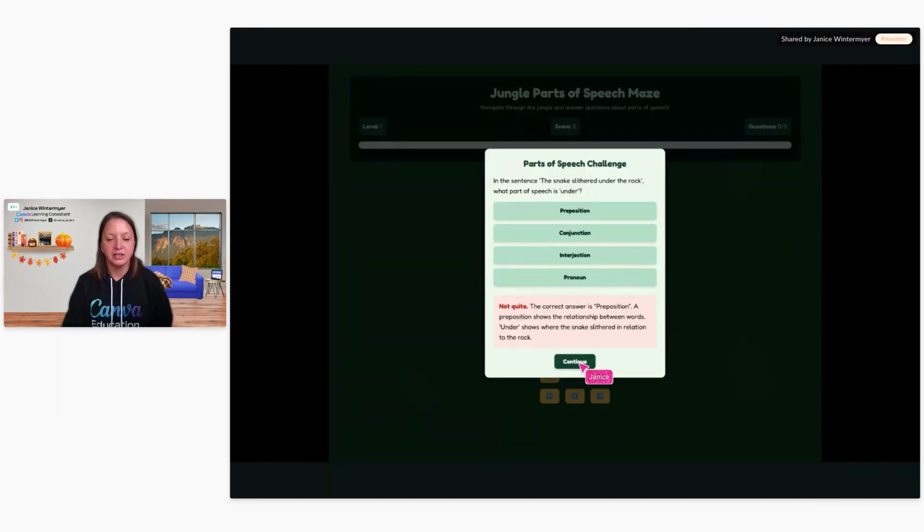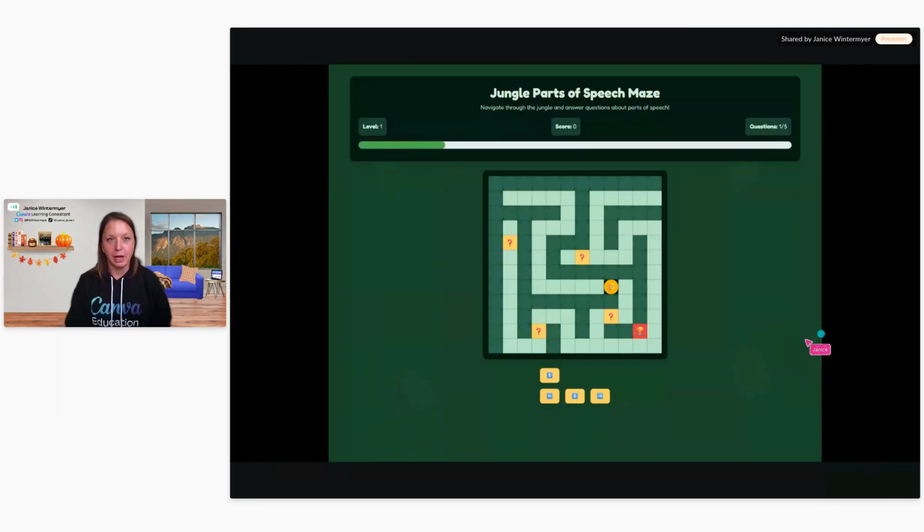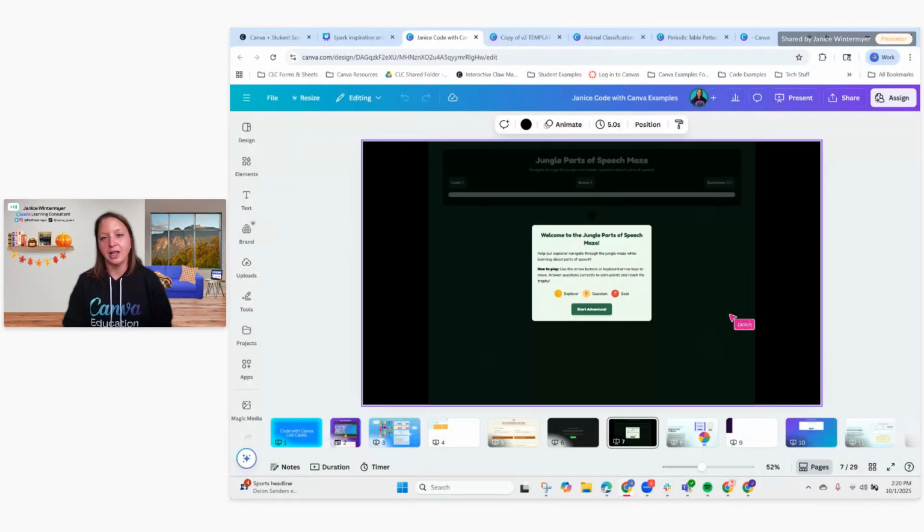So I answer my parts of speech question. I got to either get it right or wrong. And then I can keep moving through my maze. So again, really simple ways to have students review, just check for understanding, things like that. So that's another way to use it.